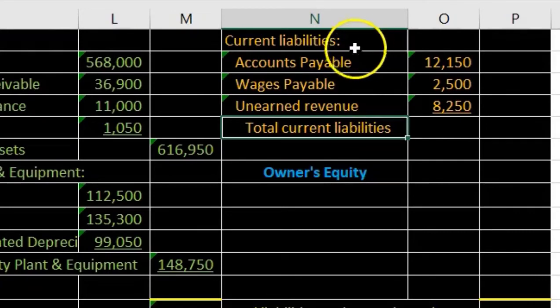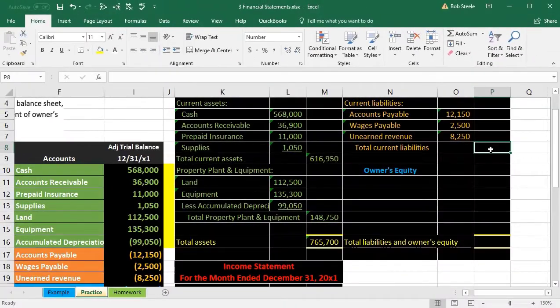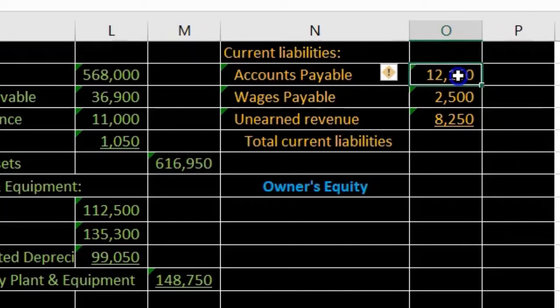We put a colon here showing that it's going to be a subgroup that we will then add up and sum up to the right-hand side, the outer column, the two columns not representing debits and credits, but representing sum and total. So we're going to use the sum function here. Once again, we're just highlighting. If we highlight it, we'll add them up in a calculator. It would be this plus this plus this.